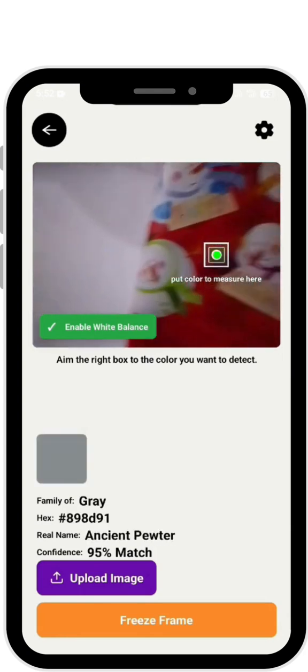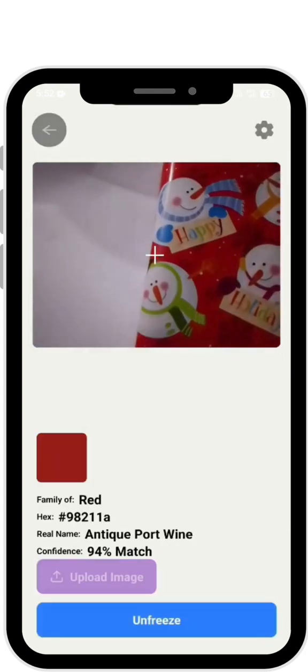When you tap the freeze frame button, the live camera view will pause. This allows you to carefully examine the color of the object without any movement. To return to the live camera, simply tap the unfreeze button.